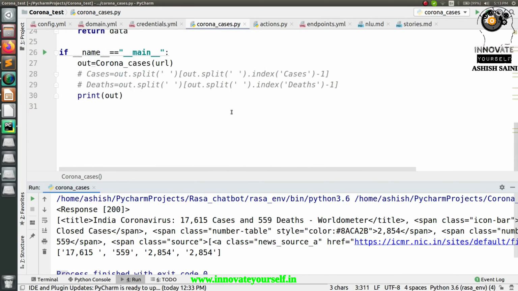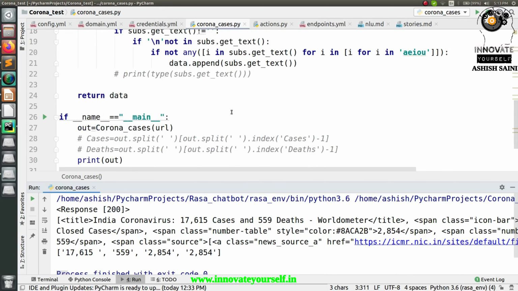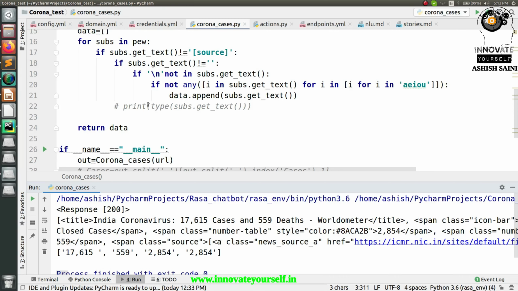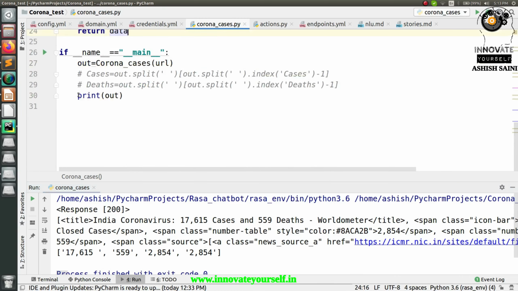Now let's go ahead and see. So at last, whatever data I am getting from here, which you can see using this printout, I have got here. So here I am having all my data. The first one is the confirmed cases, the second one is the deceased, the third one is the number of recovered cases. So this is how I was able to fetch the data, and now I will be able to call this using these actions, right?